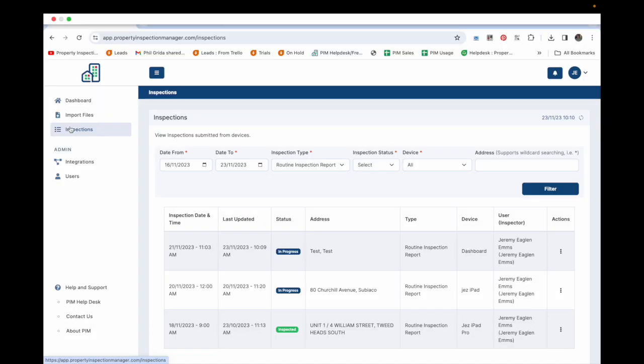When you save and preview, or when you submit an inspection from PIM, it now saves all of the inspection details, including the videos and photos, in high resolution form in the PIM Cloud Dashboard. I'll go through all the functionality of the dashboard in a different video. What I want to focus on here is the inspections.